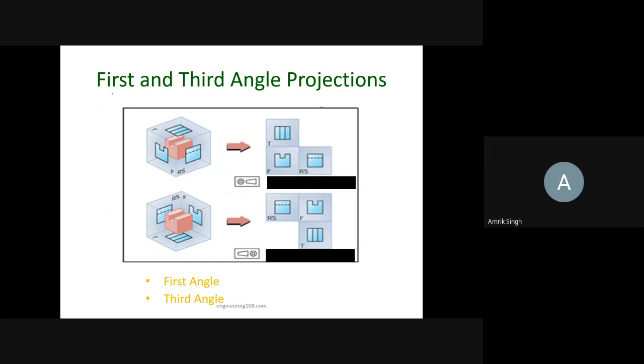So next there is a system of projection. There are two systems of projection. One is known as the first angle of projection. Another is known as the third angle of projection. In the first angle of projection, the top view is drawn at the bottom, and in the third angle projection, we draw as we see.